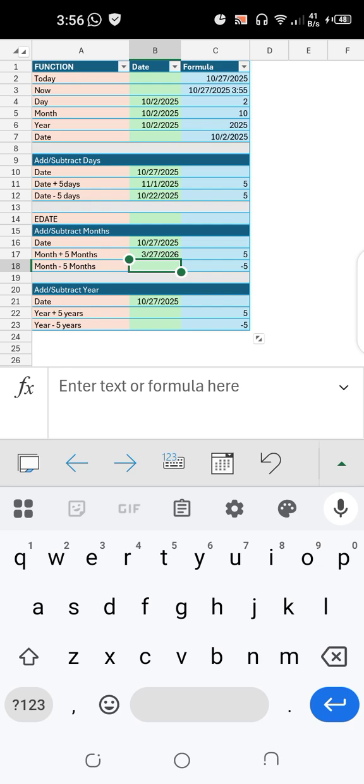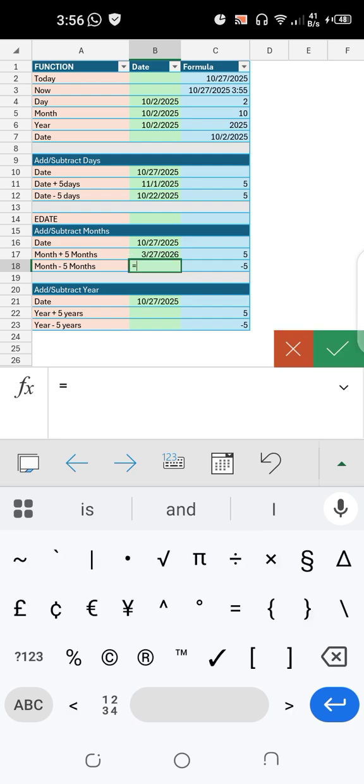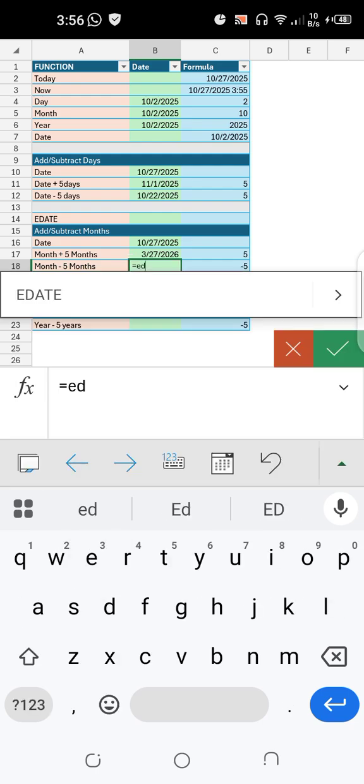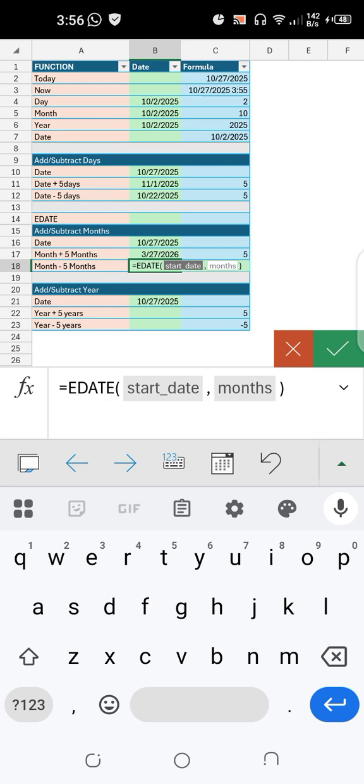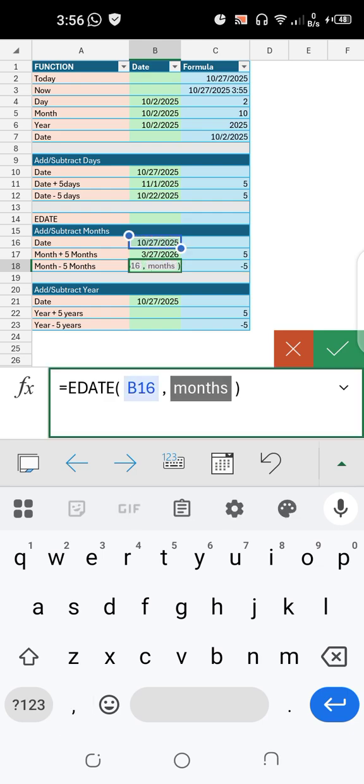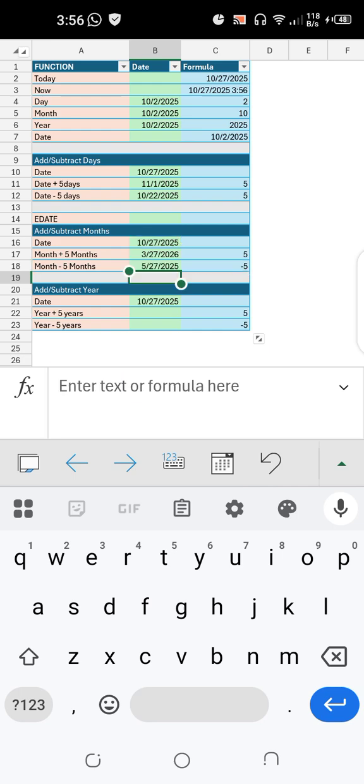Here I'll do the same thing: equals EDATE, start date, then comma, the month is -5. Enter. You can see because we're in October, if I remove 5 months from now, that will take us to May 2025.